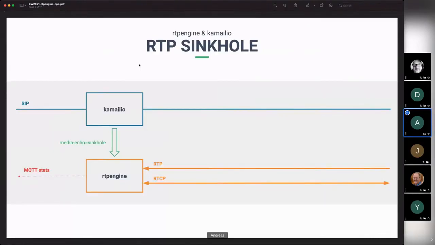And the way it works is really simple. So you have a signaling plane, which is basically Kamailio. And Kamailio tells RTPEngine to use a media echo called sinkhole when you establish a call for the outbound invite or when you get back the 200 OK. And that basically means that you are receiving RTP packets. You can still generate RTCP packets, right, for receiver reports. And RTPEngine can also then deliver MQTT stats in order to tell us, as a testing system, about the performance of the RTP streams.